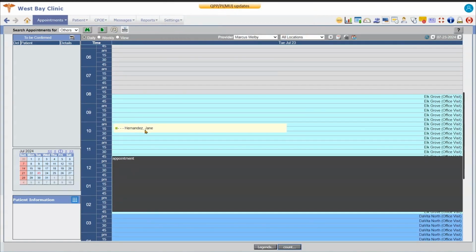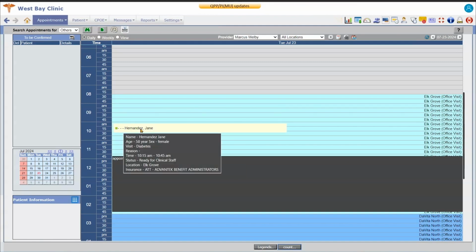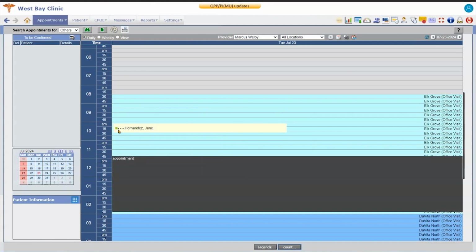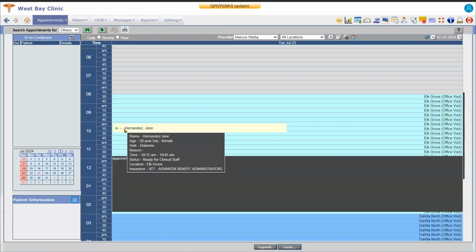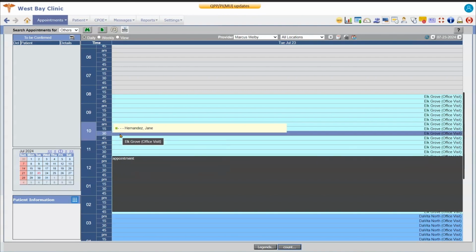Notice at the front of each one of the appointments that are on the schedule, you have 3 little dots. These can have letters in front of them. V means your insurance has been verified. C means your appointment has been confirmed. And P means they filled out patient paperwork.